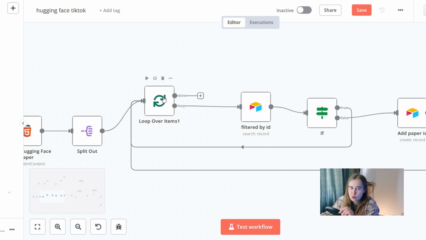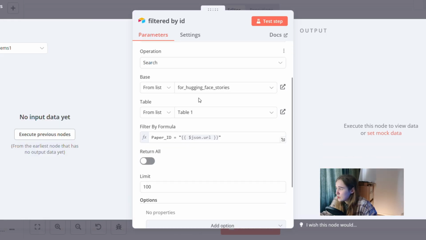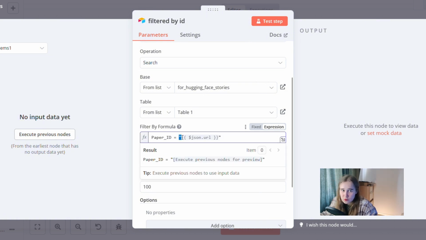But in our case we must divide those items into one specific item, loop over them, collect and refer to a specific item. In this loop we just have batch size 1, filter by ID, and very important, listen now carefully. I spent 2 days figuring out why this formula doesn't work. It didn't work because of those two signs, because it's JavaScript, and you must remember to put this here to make those formulas work in Airtable.